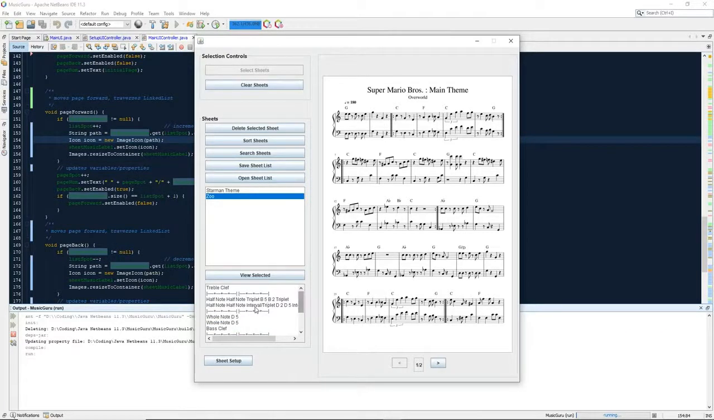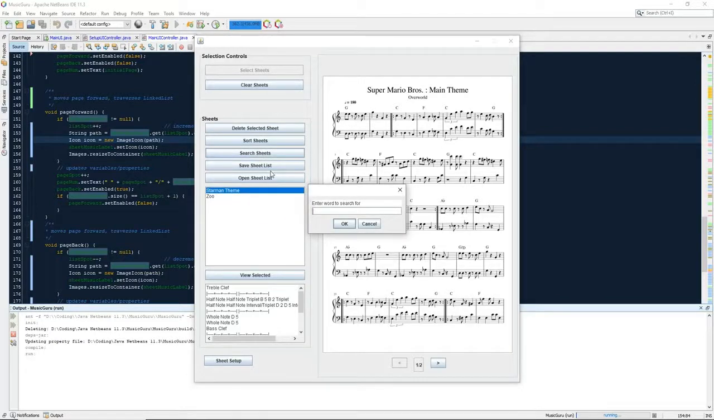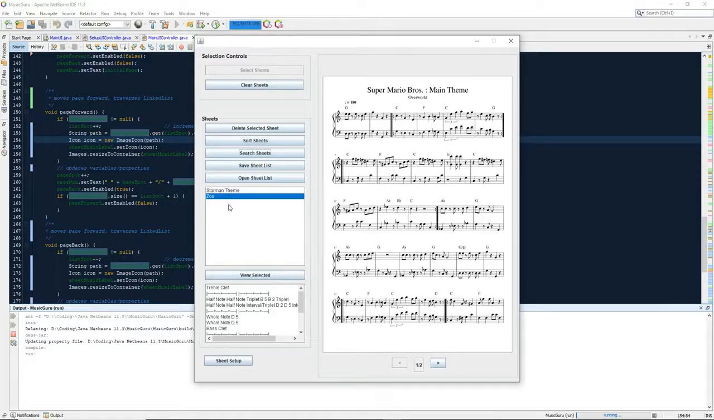Now what we can do here is we can also sort them. So they're actually already in sorted order. I meant to do it the other way, but if you were to hit the sort sheets, and Zoo was at the top, it would have switched them around. So then we can actually go search as well. And let's say we had a whole bunch of them. We hit Zoo, and there we go, it selects it for us.